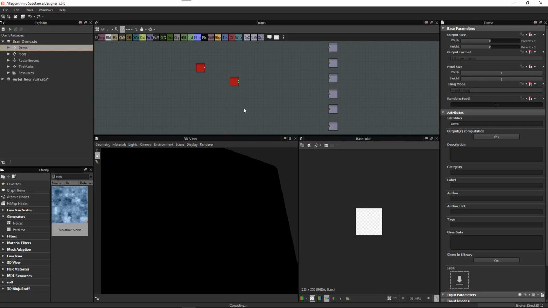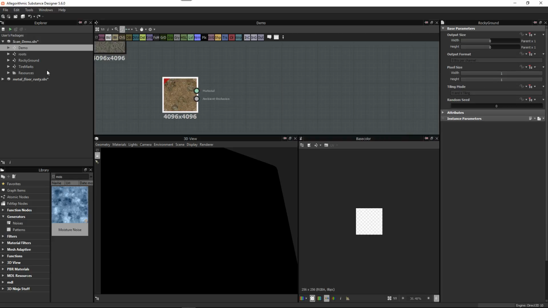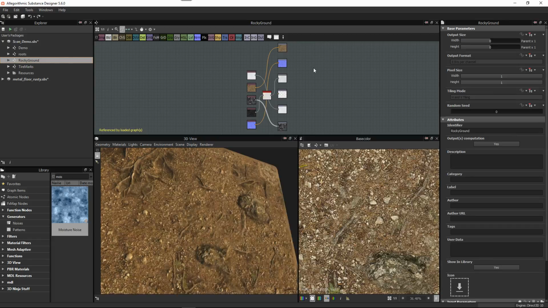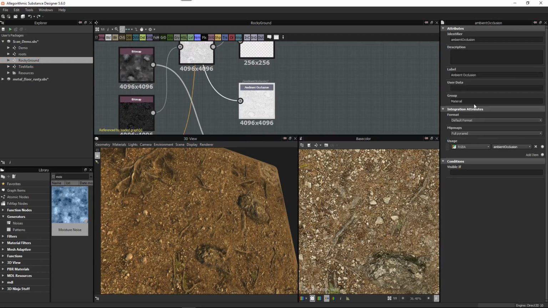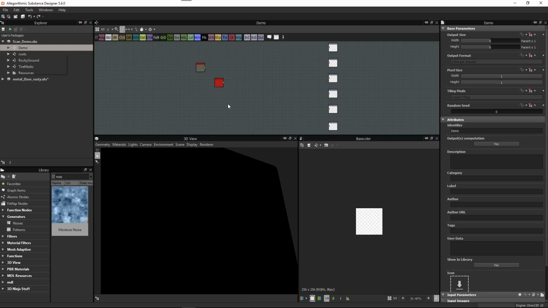All right, so here, going back over to my graph, where we're going to start to blend these materials. Oh, I left my ambient occlusion out. Let me go back to rocky ground. Spelled it wrong. All right, so here we've got our two materials now.